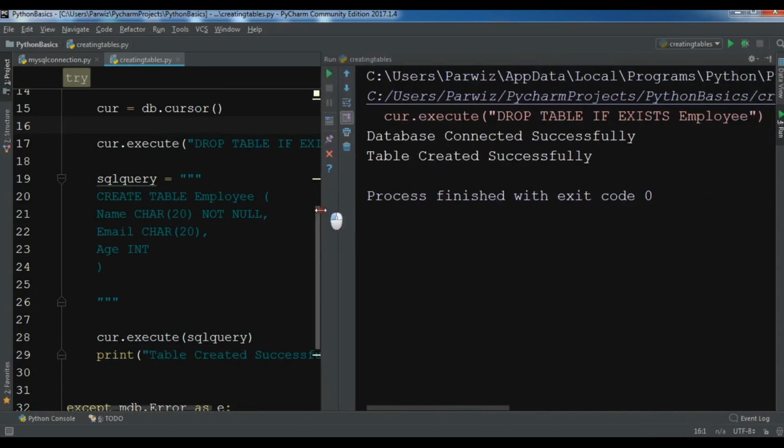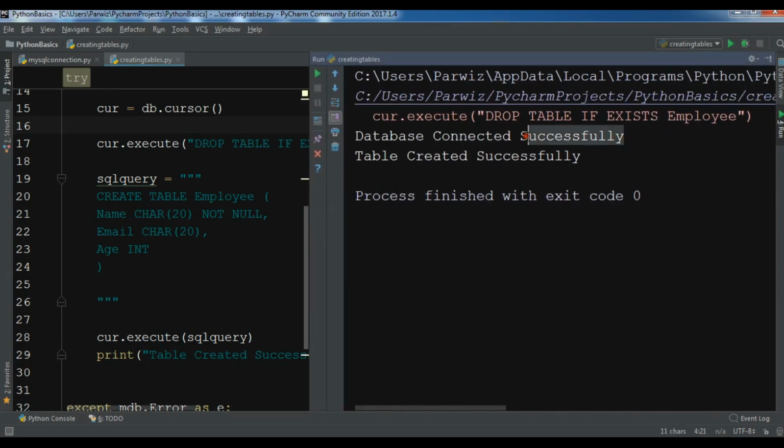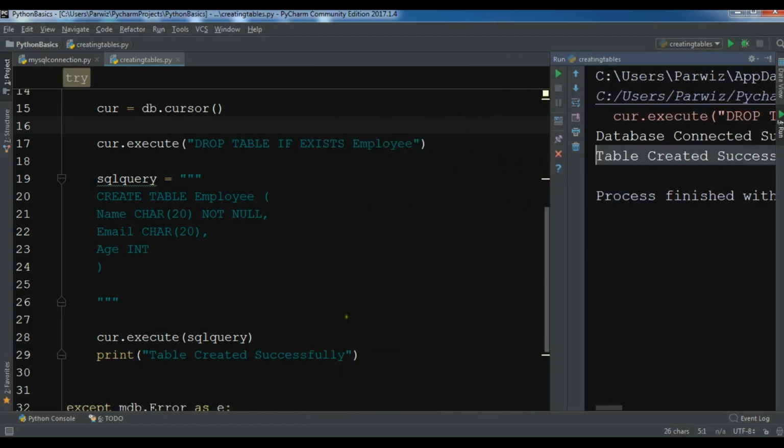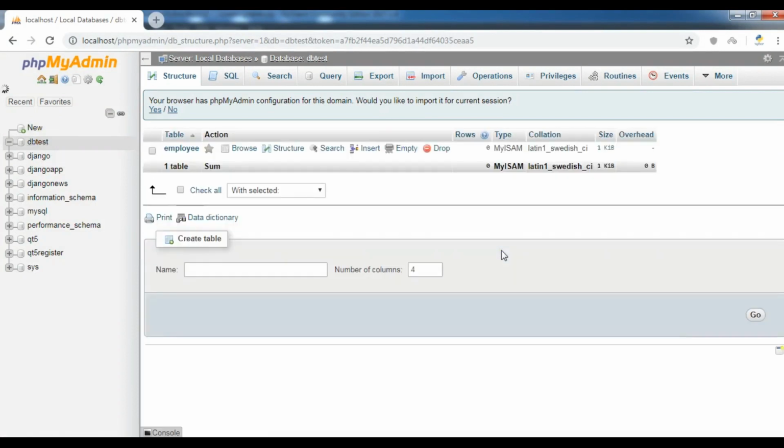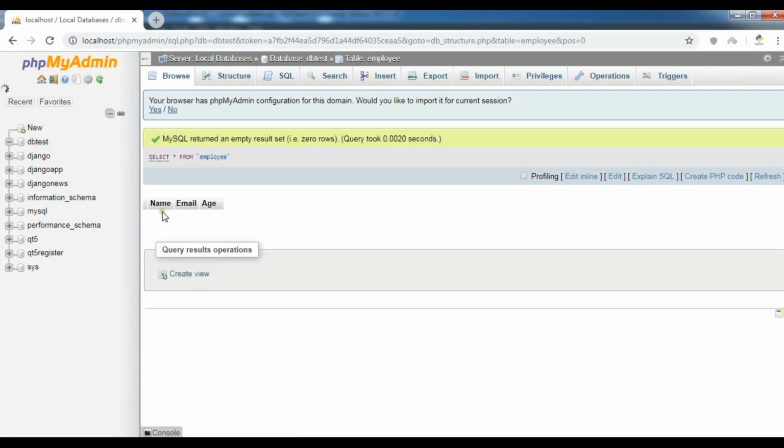Database connected. Okay, now you can see the database connected. This is a warning, no problem. So database connected successfully and the table created successfully. Now I'm going to check that we have the employee table in our WAMP server. Let me open DB test. Okay, now you can see I have the employee table in here. If I open this, now you can see I have name, email, and age.